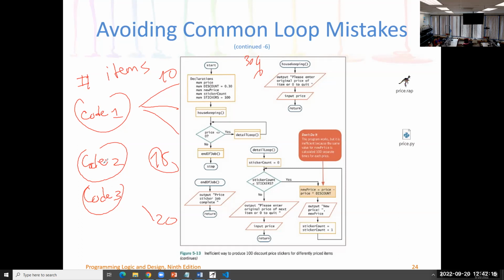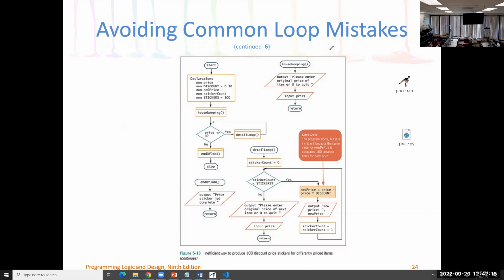Now think about this program. You have the 30% discount for every item. When you do the 30% for every item, you have to take it out of the loop. Do it one time only. You figure out the discount price outside the loop instead of doing it again and again for many items.